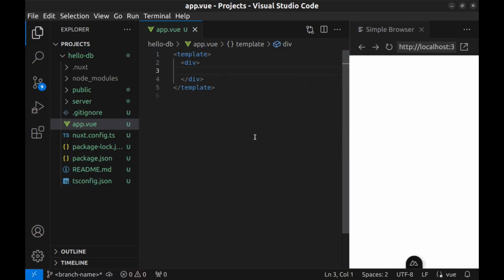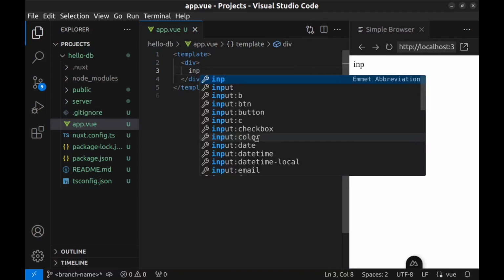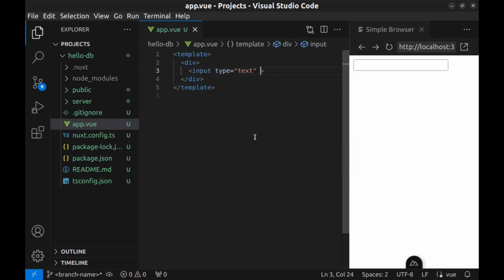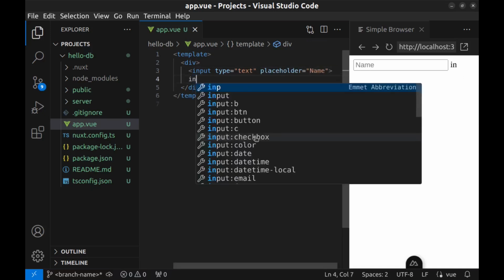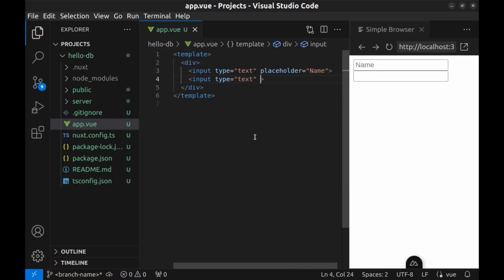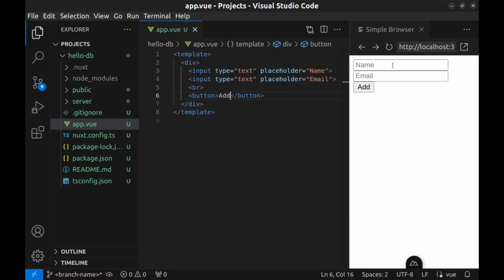Alright, here I create an input for name, placeholder name, and another for email, placeholder email, a line break, and a button add. Alright, now when I enter something in these inputs and click on add, store the data in a database.